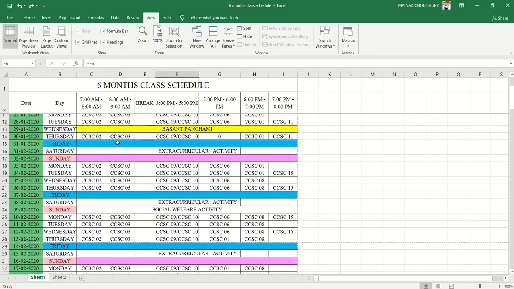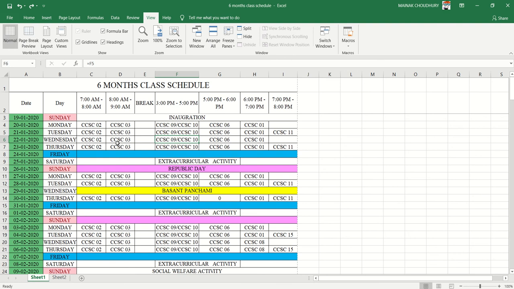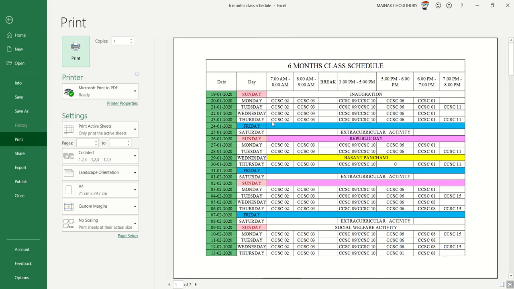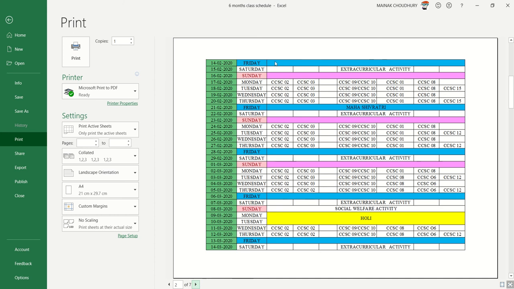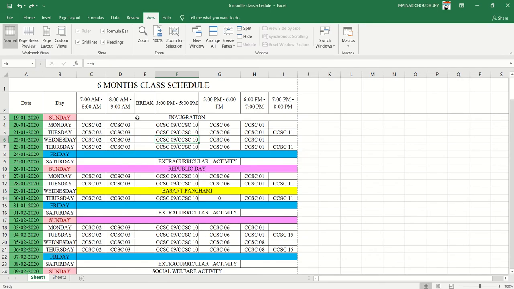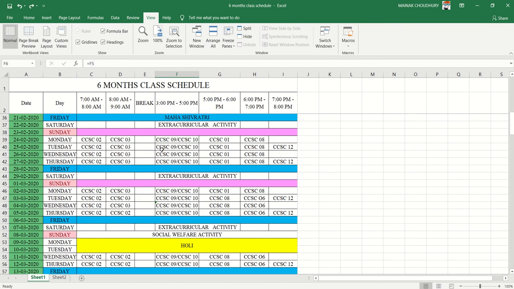So let us have a look at our print again. I'll press Ctrl plus P for the print option. After pressing Ctrl plus P, Microsoft Print to PDF has been selected. This is the first page, and in the first page the first two rows are visible. But let us look at our second page. In the second page, the two rows are not visible. So this freeze command works only in the Excel interface. It doesn't work while exporting the file.